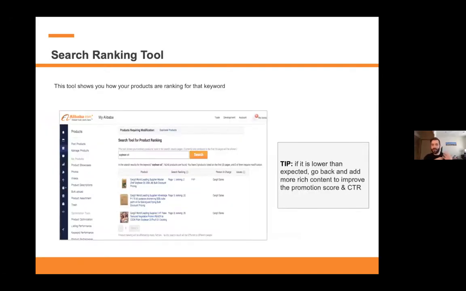Your search ranking tool is going to help also show you where your products ranked inside certain keywords. I apologize for not showing you that before in the account, but this tool will allow you to plug a product keyword in. It will show you as your products rank in these results and how you can better improve your standing over time and get better click-through rates and scores.